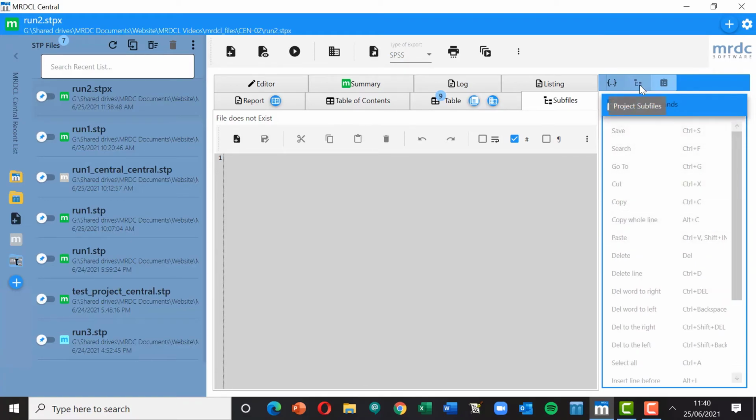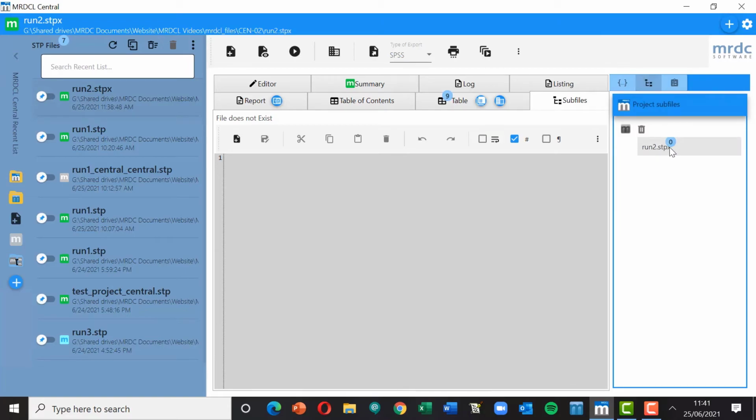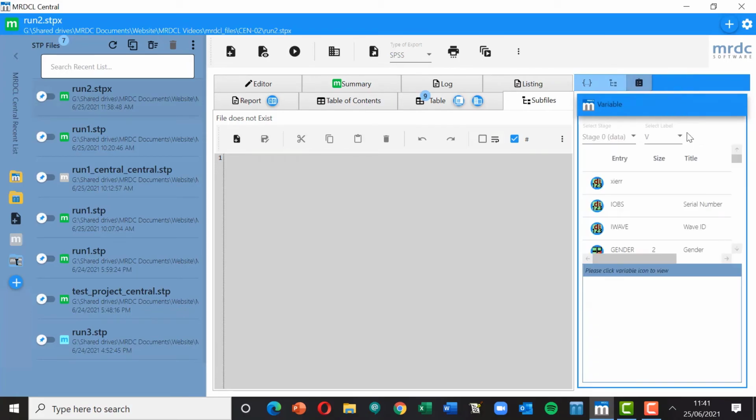Let's click on the project subfiles. This will tell me any subfiles I've got. Well, I've not got any subfiles for this project, but if I had a series of insert files attached to this particular STP or STPX file in this case, I would be able to view those and click through to those. And finally, if we click on the variable icon, you can see I get a list of variables come up.